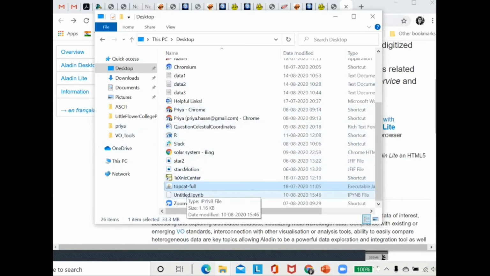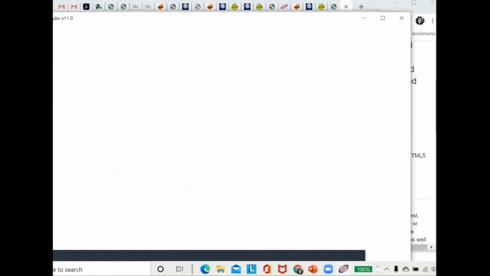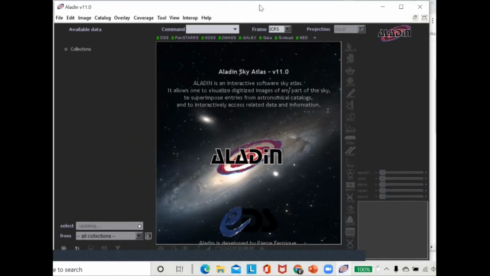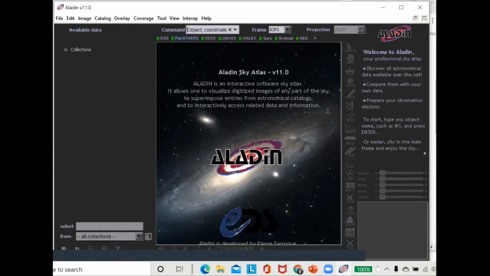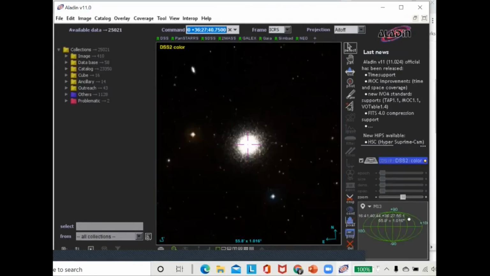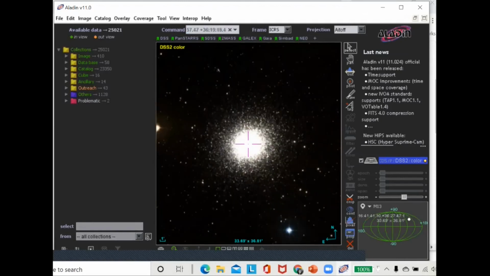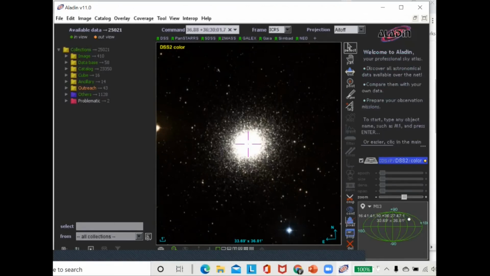Again, you require Java for that, and you just click it, and I'm going to run it from my system right here. This is what it looks like. I can give the command here what object or what coordinates am I looking for. Say, for example, I say M13, and it's connecting to the net and getting details. Yeah, so we have this globular cluster M13. It has loaded the DSS image.